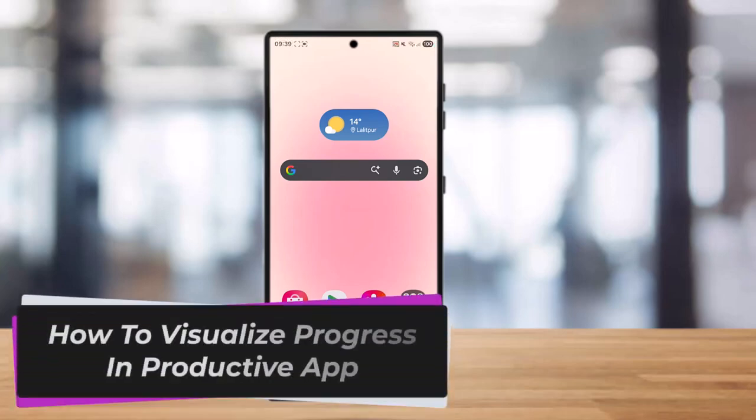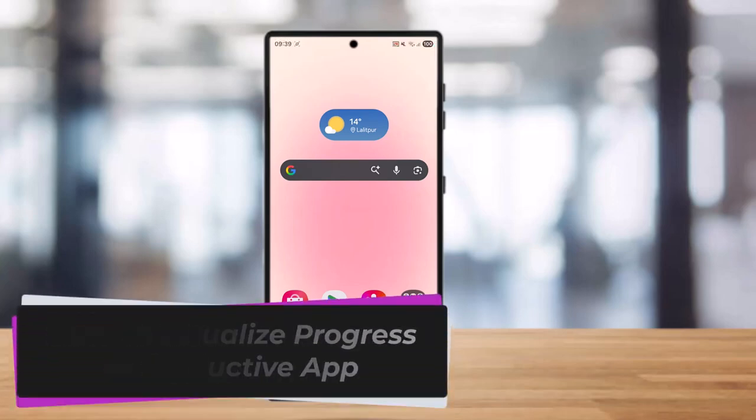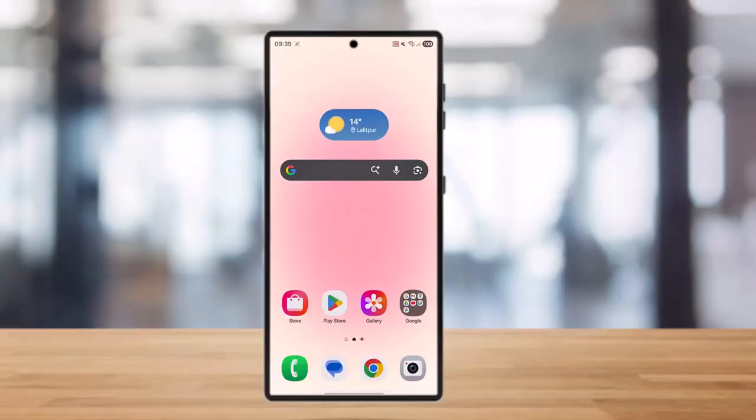So today in this video we are going to discuss how to visualize progress in productive app. So without wasting much of our time, let's get straight into the video.